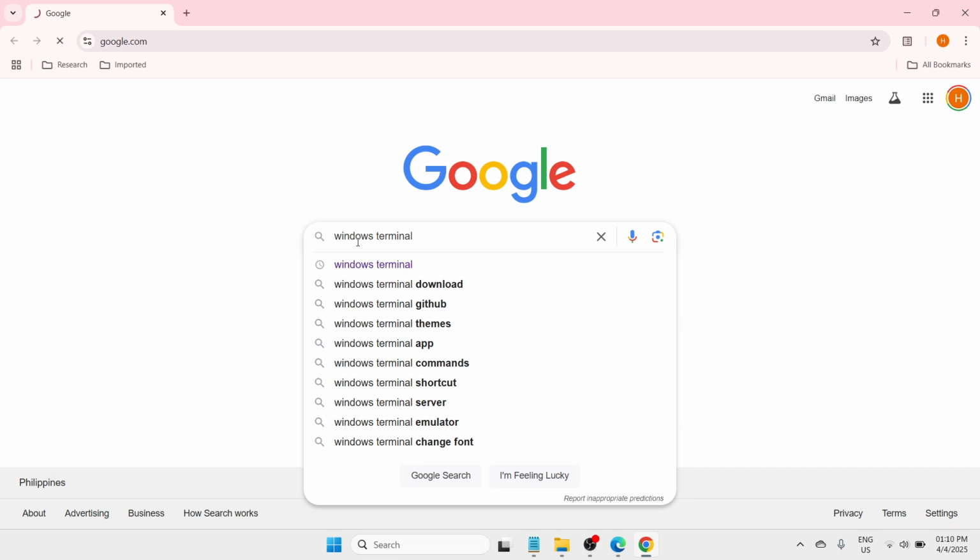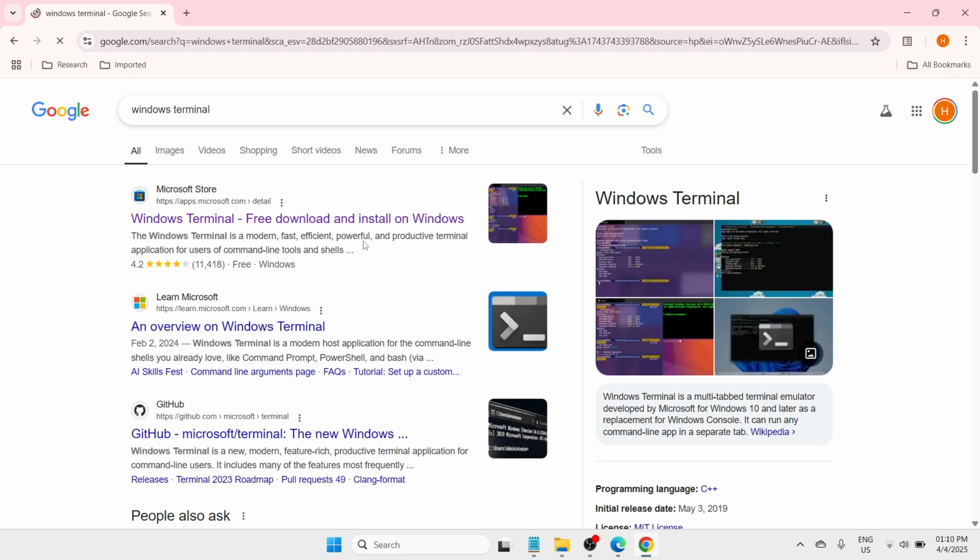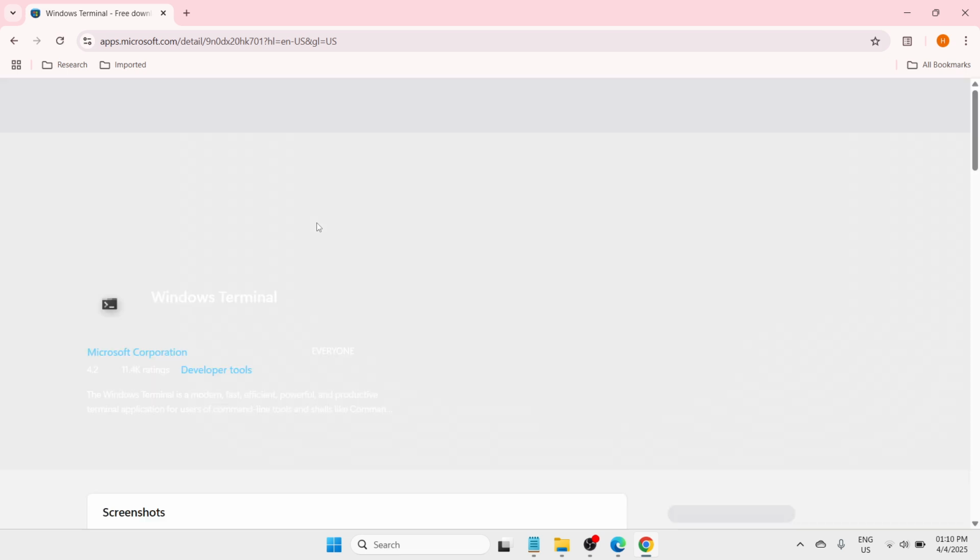And the moment you have typed that, click on enter to proceed and wait until you are being redirected to the result. Here you can see a first result which is under Microsoft Store. Click on this link which is Windows Terminal free download and install on Windows. Wait until you are being redirected to the application of Windows Terminal, where you can see the option to download this Windows Terminal app.